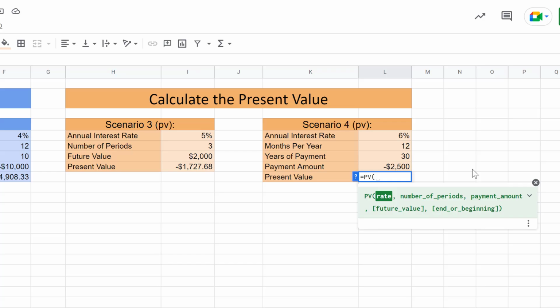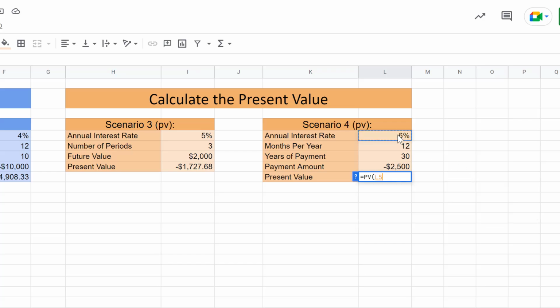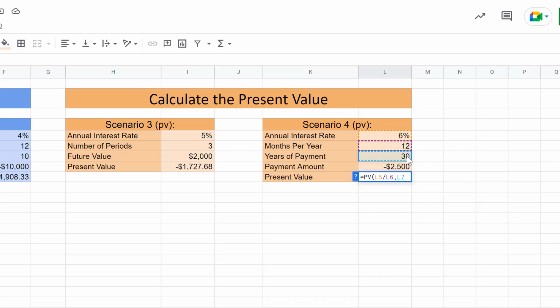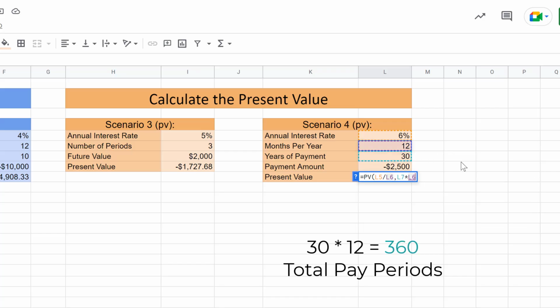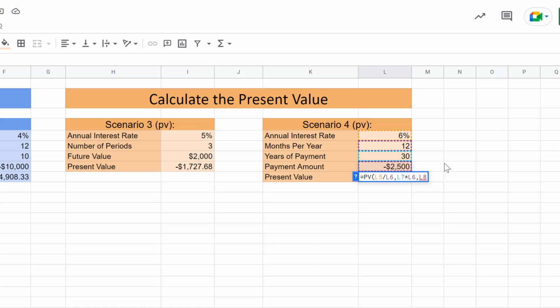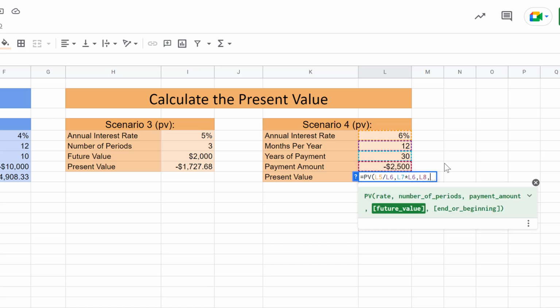Next, we enter in our rate parameter by clicking on cell L5 and divide that by cell L6 because our interest rate is compounded monthly. For number of periods, we click on cell L7 and multiply that by cell L6 because this is a 30-year mortgage that we are paying monthly. Then, for payment amount, we will select cell L8. We need to remember that our payment is negative because we are giving it to the bank.